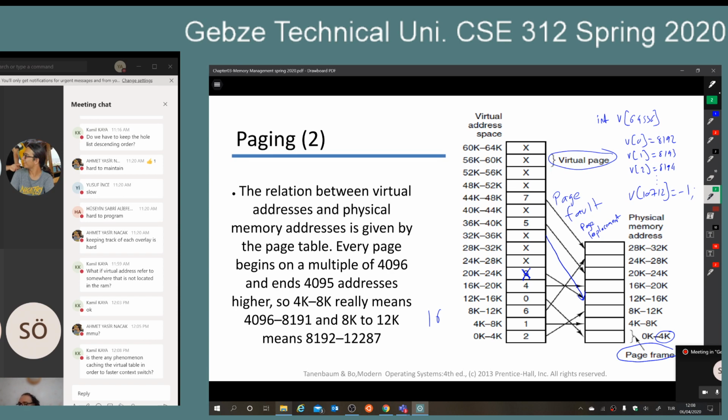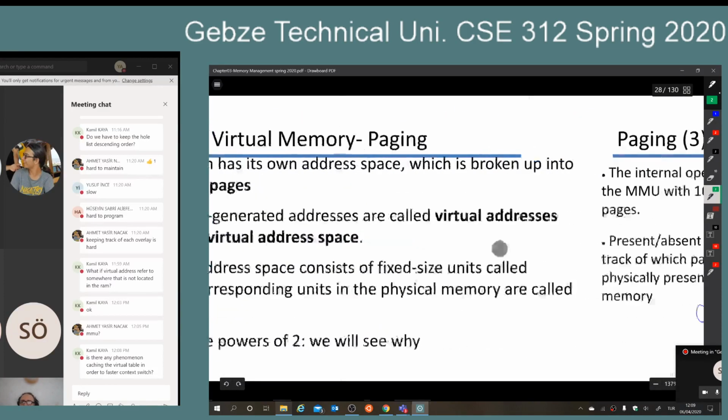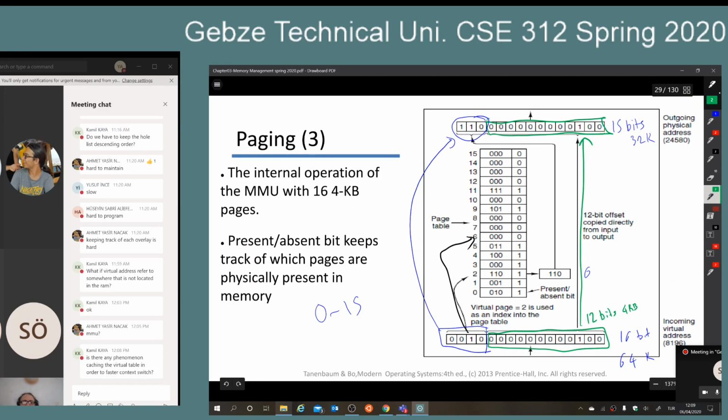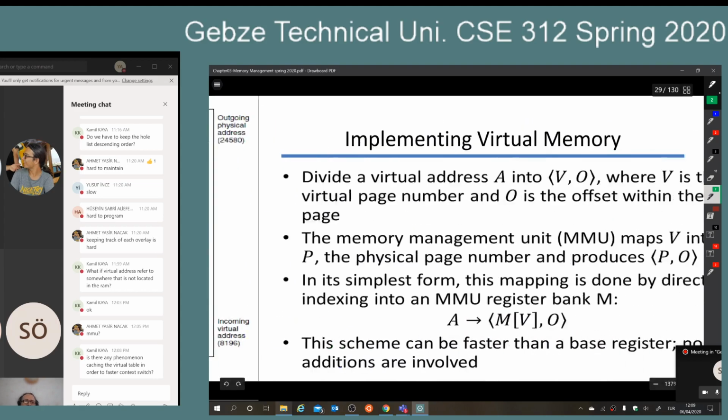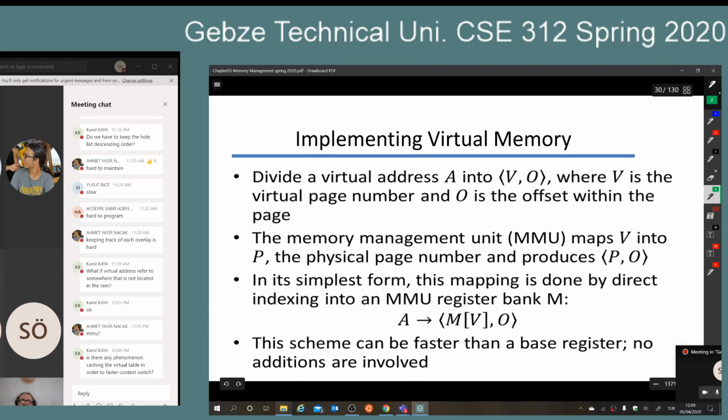Okay, any questions? So it looks like this is good. Okay, let's look at the actual implementation. Actually, this is the implementation.